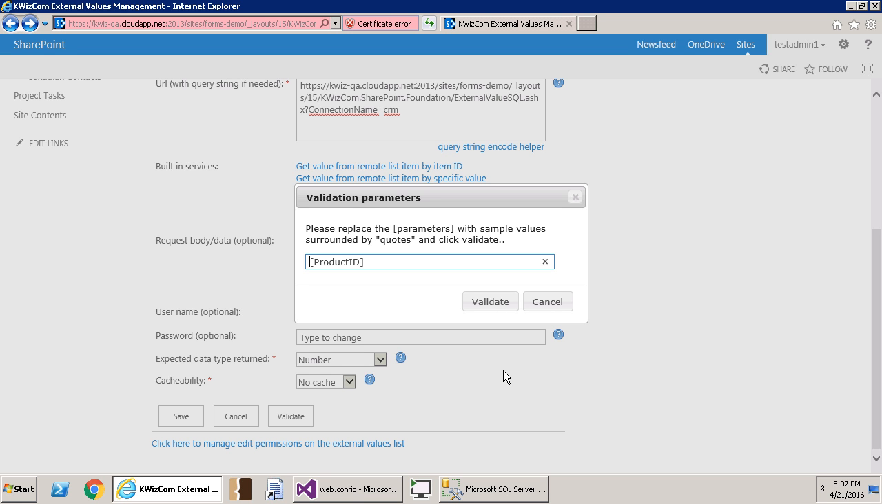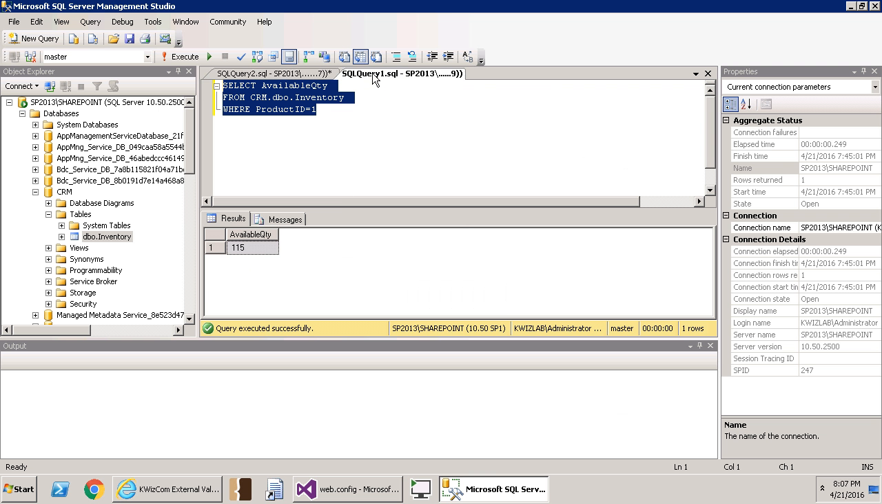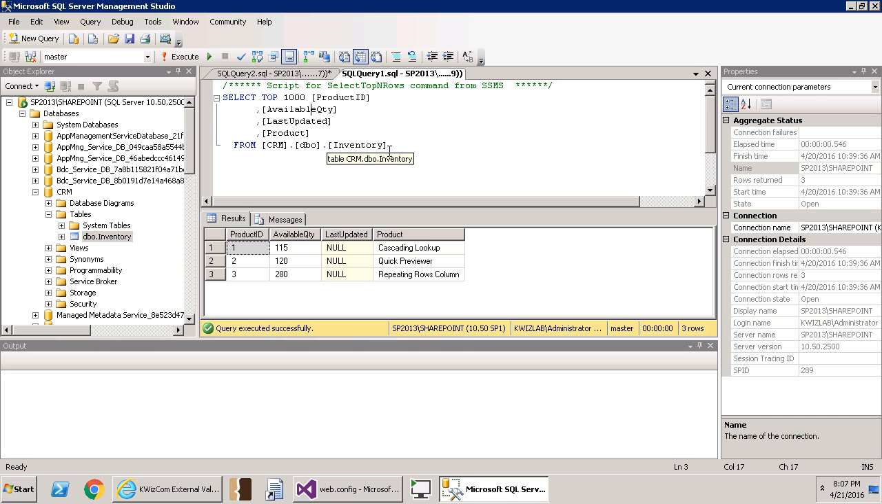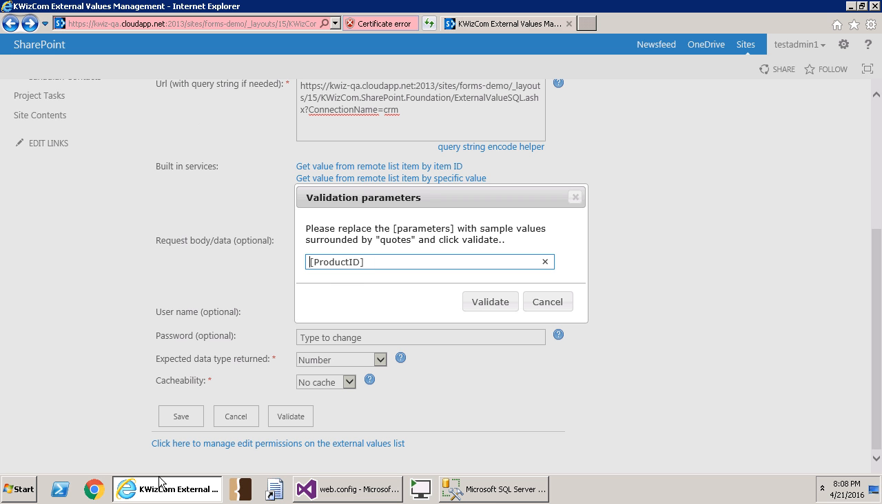In the validation pop-up, we need to enter a value for the token. This is the value that our users would give us. So let's go back to our table and see what choices we have. As you see in my table, I have 3 products. And I will enter product ID number 3, and if everything works correctly, I should get back the available quantity, which is 280. So let me go back here.